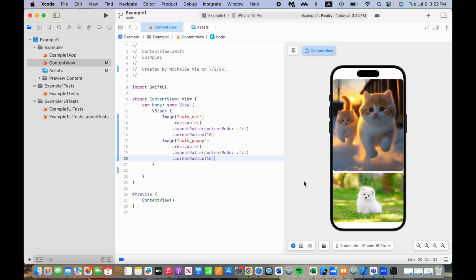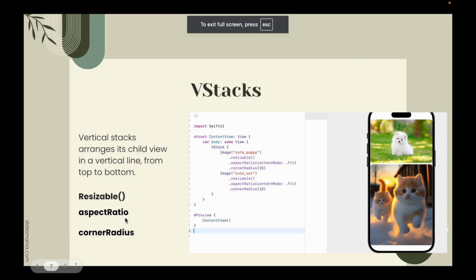Okay, and this is what we are left with. You can definitely play around with it as much as you want. And so see, this is what I was just explaining: the resizable, aspect ratio, and corner radius modifiers.